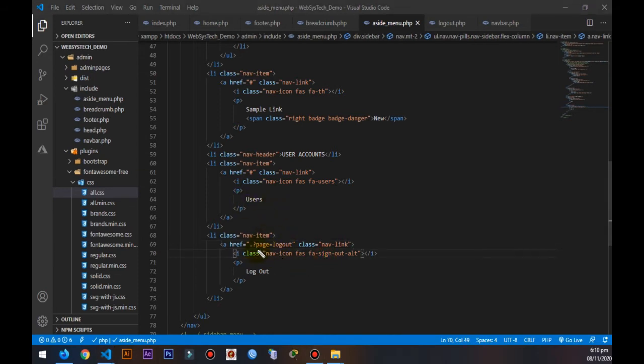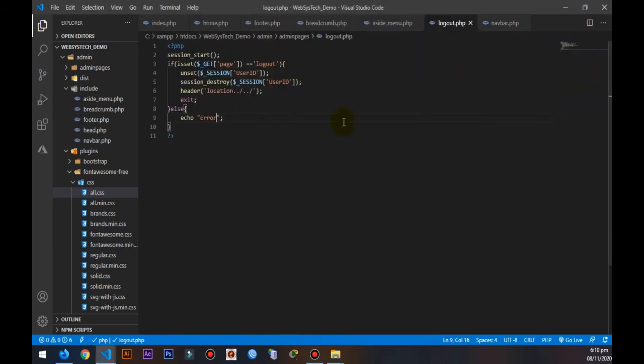Okay, here, page is equals to logout. Tama ba? Okay, page is equals to logout. Kapag true, punta siya dito. Unset na yung session, destroy yung session. If false naman, may error.